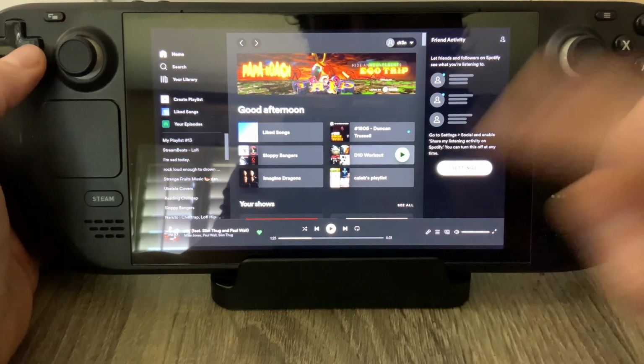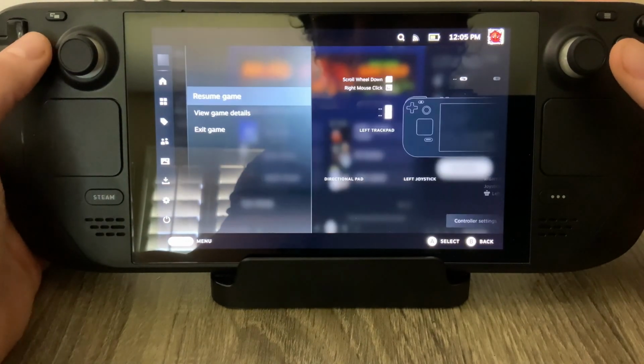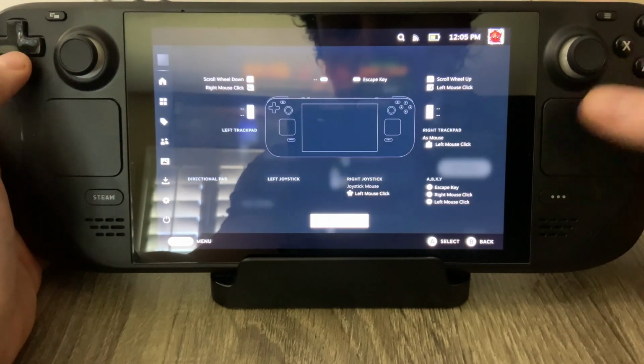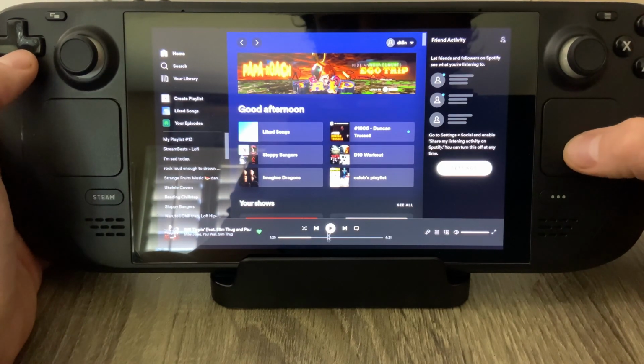And now you're going to have to adjust your controls if you want to use the mouse by going over to Steam, hit to the right again, and go to controller settings. I just set mine up for mouse so that I can use this to quick play. And that's all it takes.